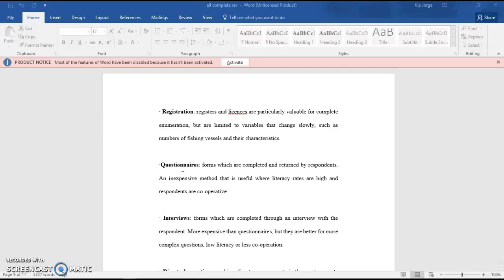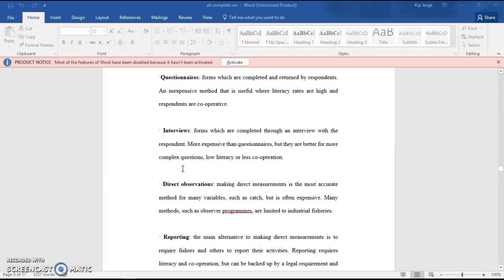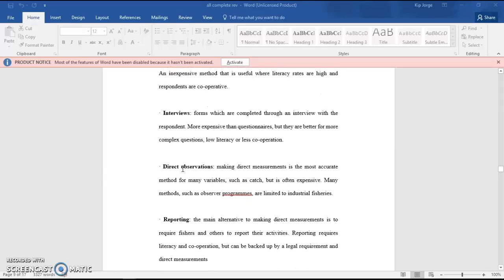An inexpensive method that is useful where literacy rates are high and respondents are cooperative. Number 3. Interviews. Forms which are completed throughout an interview with the respondent. More sensitive than questionnaires, and they are better for more complex questions, low literacy or less cooperation.